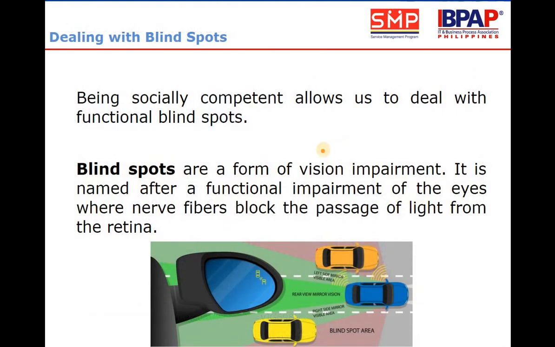So, that phenomenon is called blind spots. Okay? When you are a leader, you must have an acknowledgement and know that there will be blind spots, and you need people to help you see those blind spots. So, first, let me define what is a blind spot. Blind spots are a form of vision impairment, named after a functional impairment of the eyes where the nerve fibers block the passage of light from the retina.